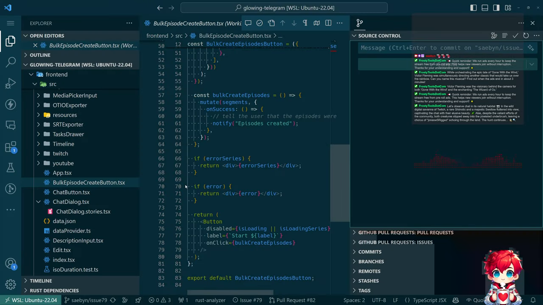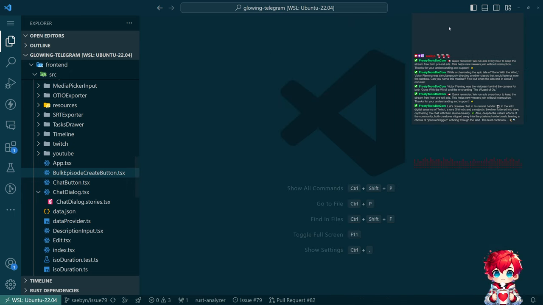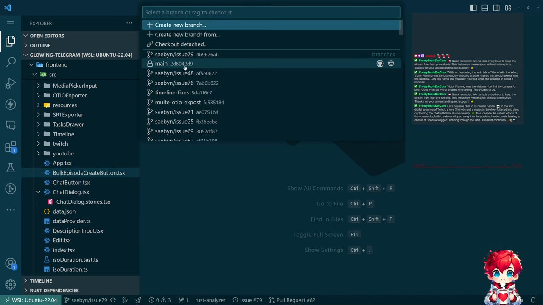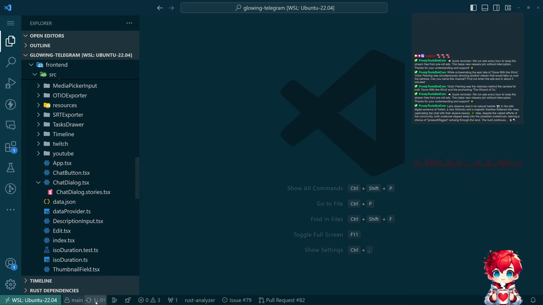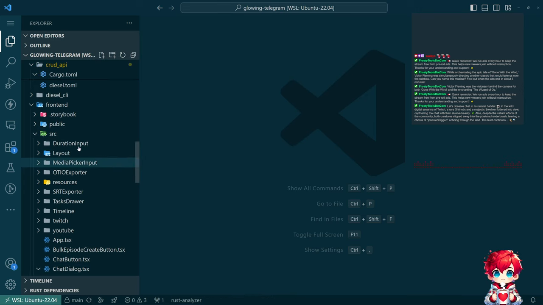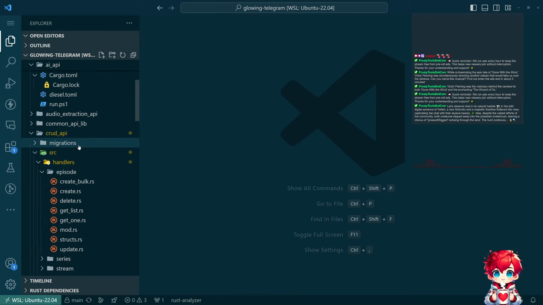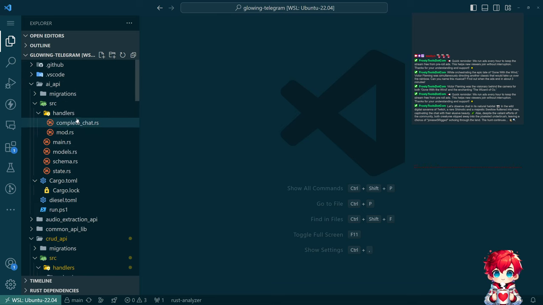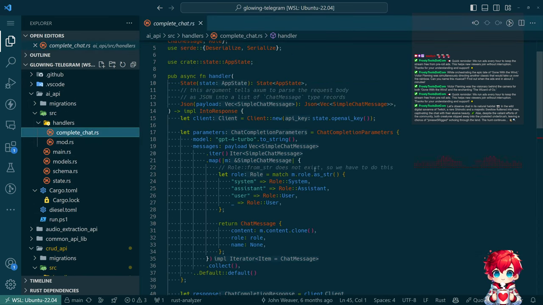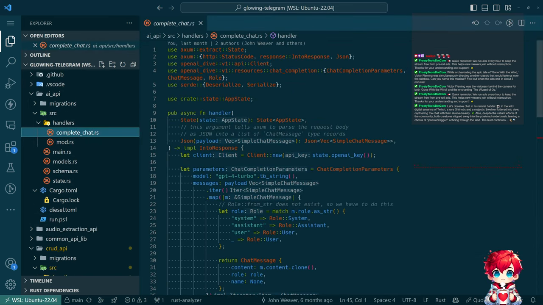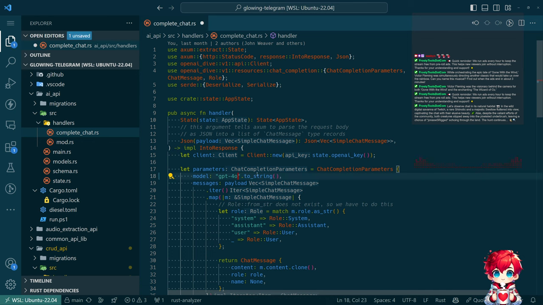Let's change the model. Actually, I think I had on screen at one point literally the file that we needed to change. So it's an AI API. In complete chat, there's just a string here, GPT-4 Turbo, for the model. So what does the model need to be? Is it like GPT-4o? It could be.